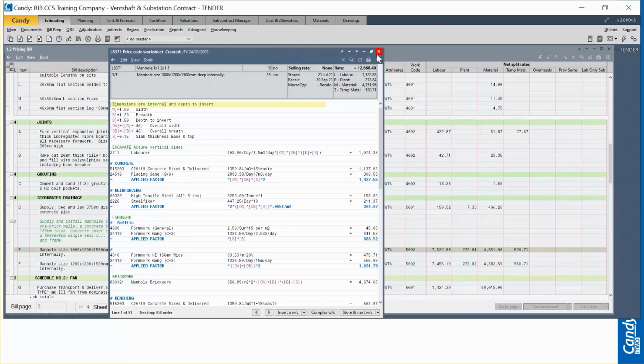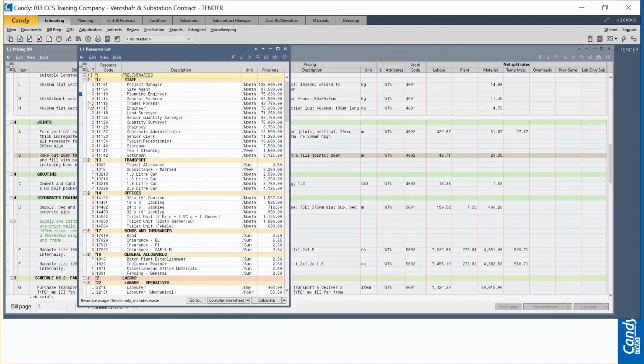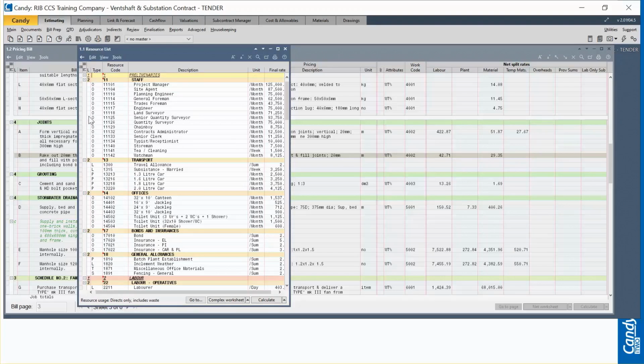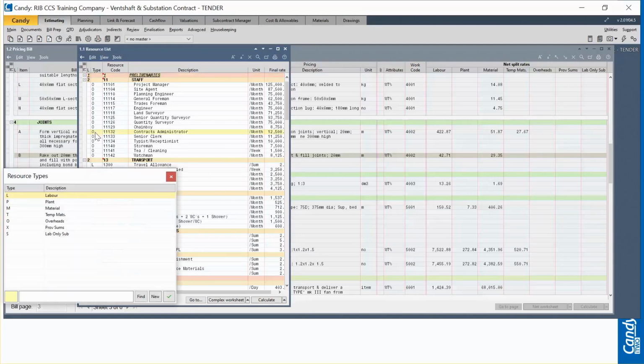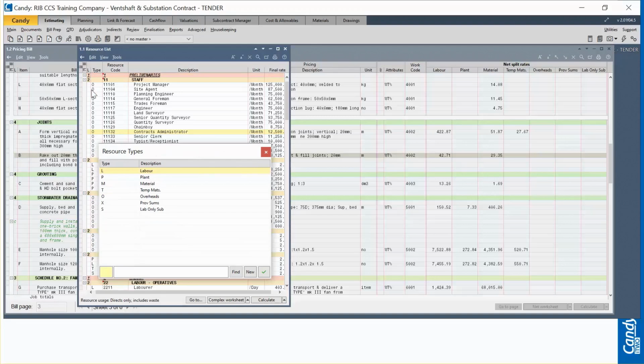As soon as I close this and go to my resources in my resource list, you'll see that I have all of the resources that have been used. The T column, I'll just open it up a little bit, you'll see that that is my resource type column. To show you the list of all the resource types that I have created, I can simply double click on any of the resource type codes, and it will list for me the resource types defined for this job.